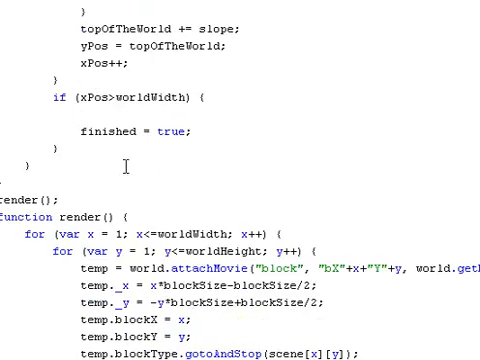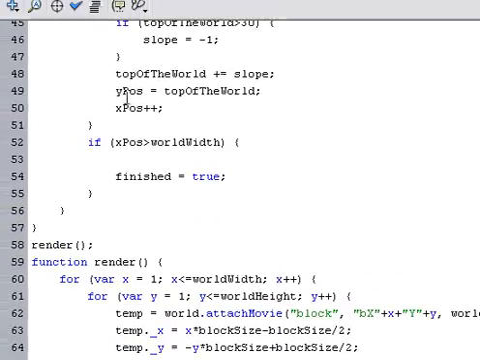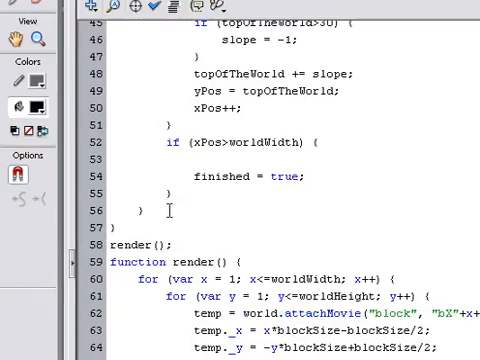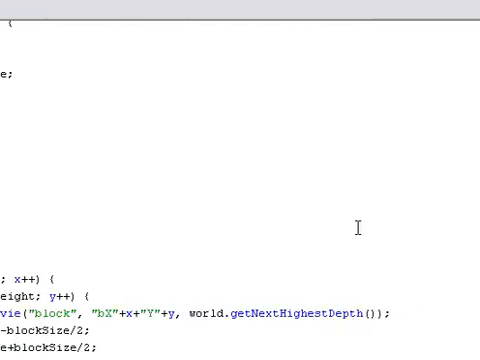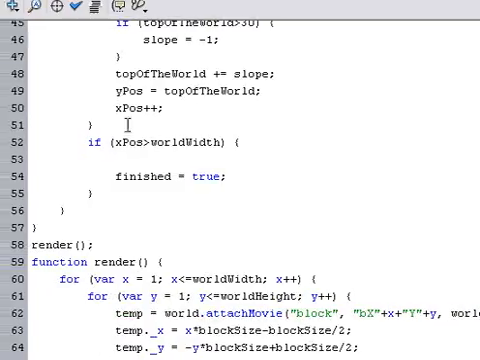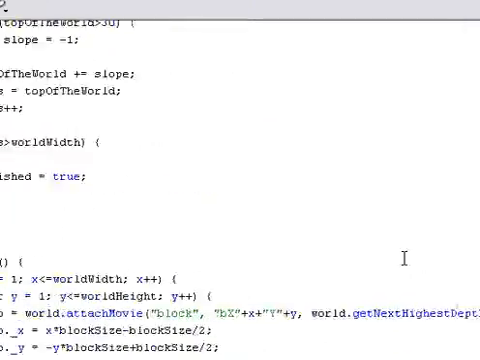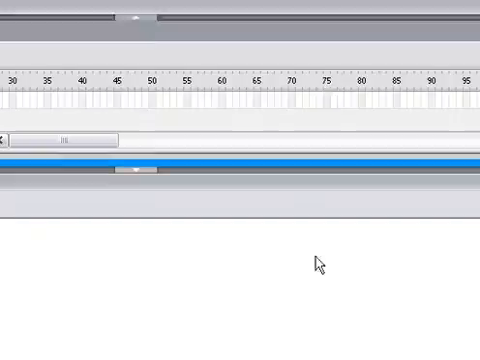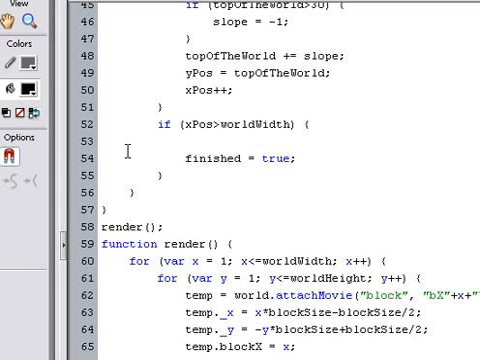So, at the very end of the world, we want to add bedrock. So we need to make some for loops. A for loop for the bedrock at the bottom to do every block at the bottom of the world. A for loop for the left side of the world. And then a for loop for the right side of the world. So we'll do the bottom of the world first.